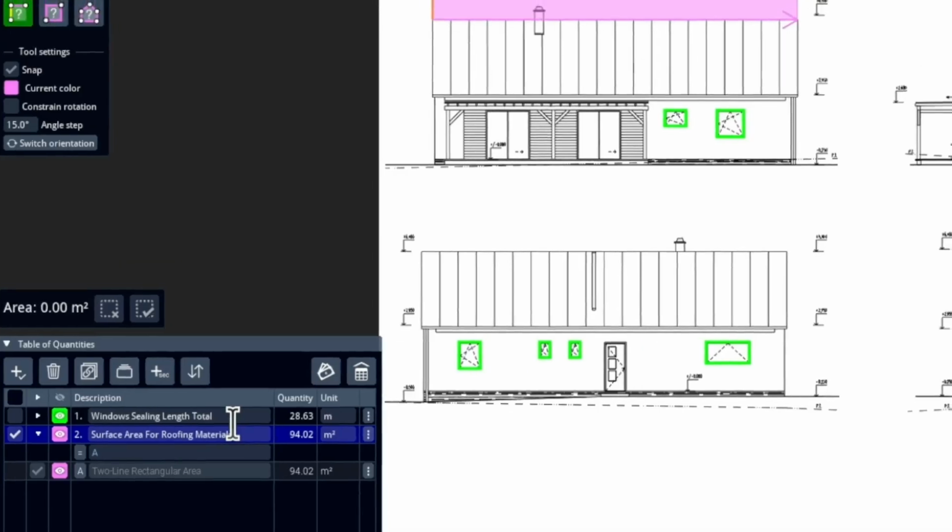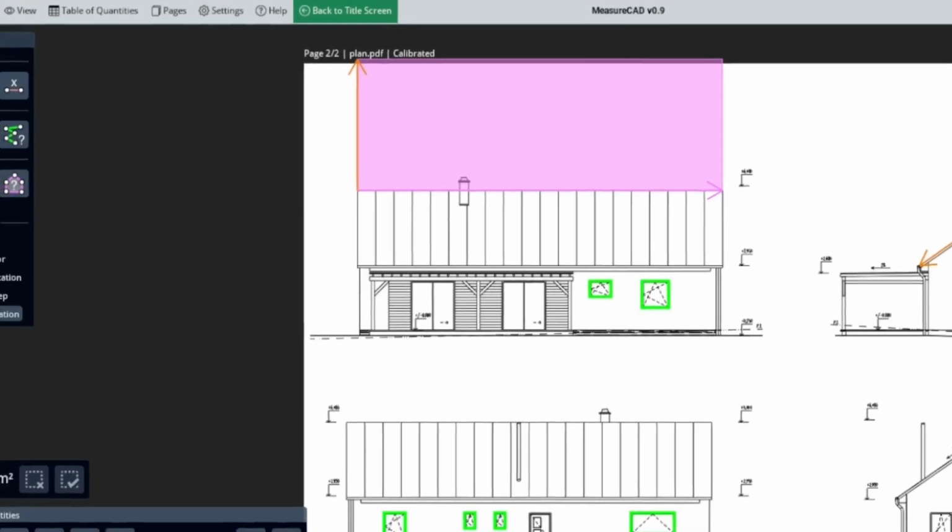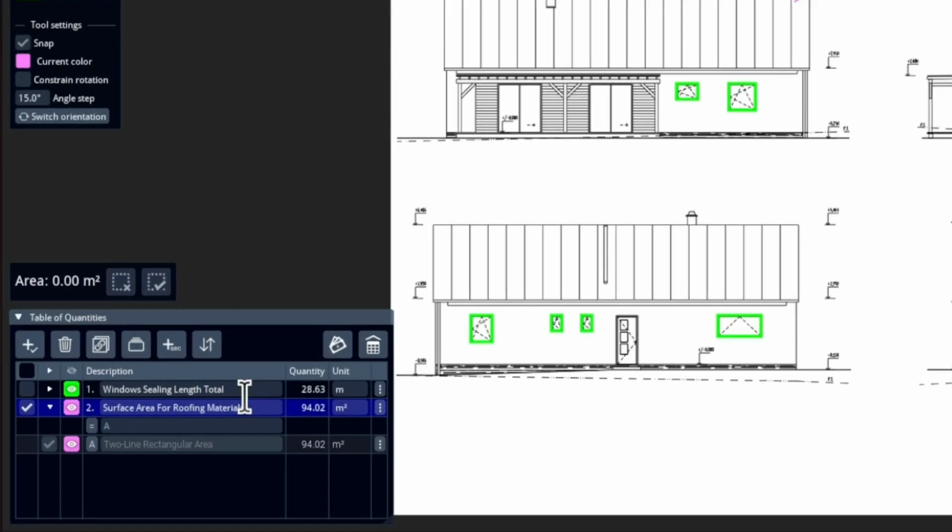But wait, this item only measured half of the roof structure. Instead of reaching for a calculator, I can fix it right here in the table. I'll go to the formula row for this item and just add ×2. The app updates the measurement instantly.